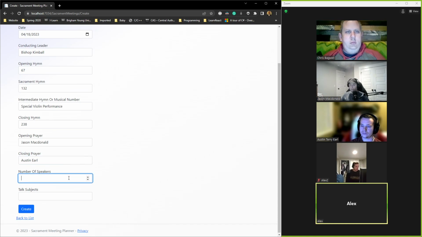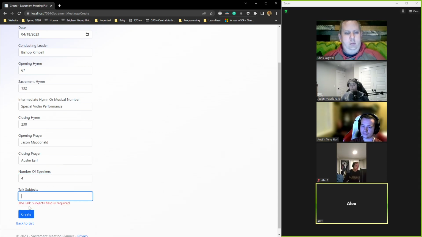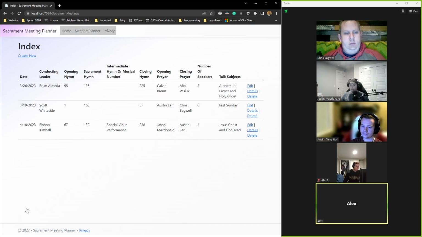And we need the number of speakers. We can't give it negative one because it requires us to give a number that's greater or equal to 0. And so we can, for example, have 4 speakers during the sacrament. And if we don't add the talk subject and try to create it, the validation will remind us about it. So now we just need subjects, and this way we can create a new field up here.